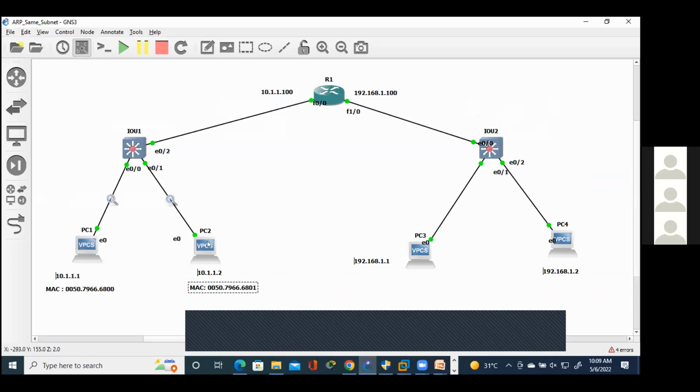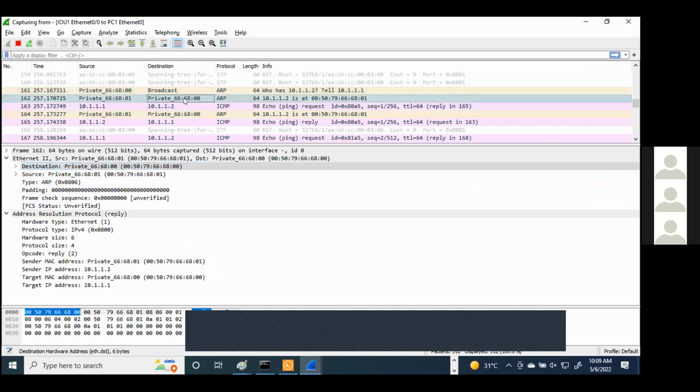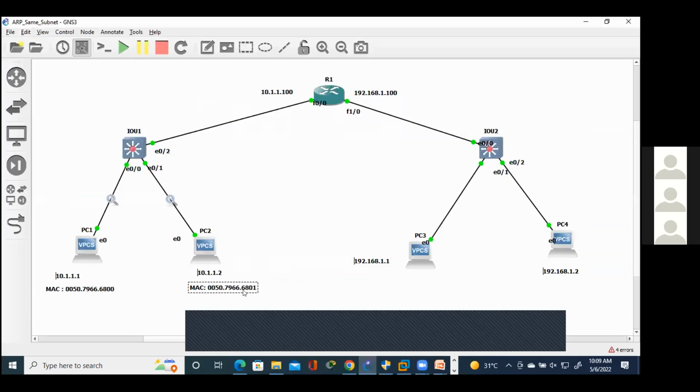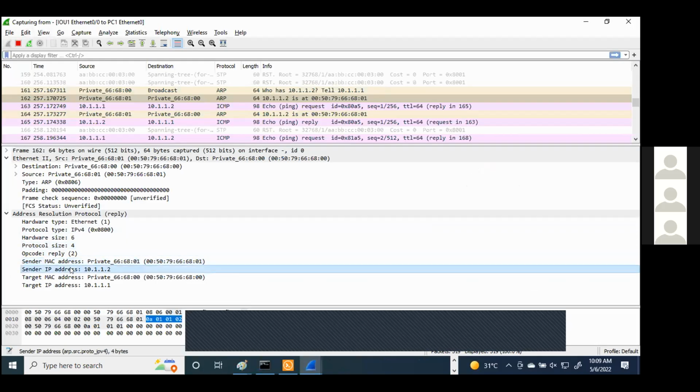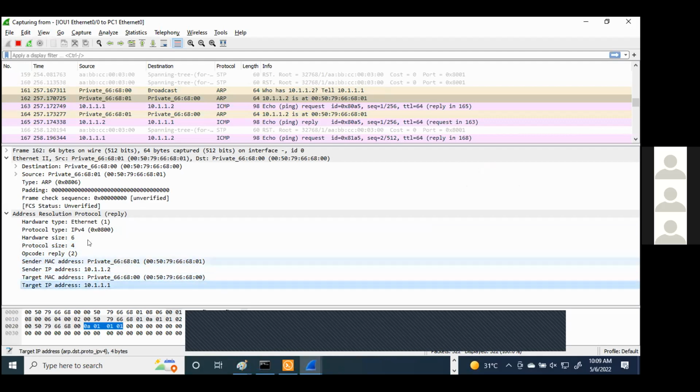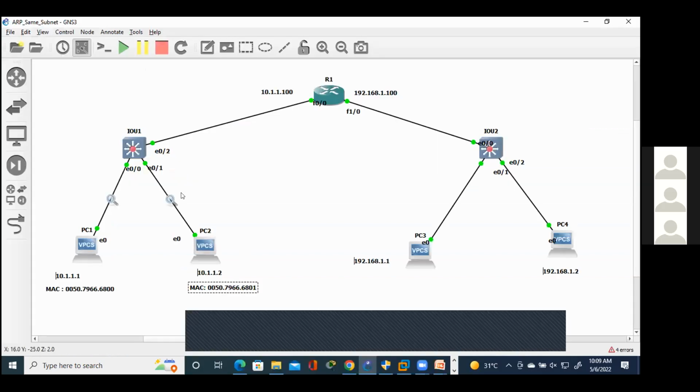The switch will broadcast it to this guy and this guy. Now PC2 will reply back. So 10.1.1.2 is replying. If you see this one, the sender MAC is 6801, this is PC2 MAC, and the sender IP is 10.1.1.2, PC2 IP. Target MAC is the PC1 MAC, and target IP is the PC1 IP. This data will be put into the Ethernet header, and then from the Ethernet header it will go to the switch.